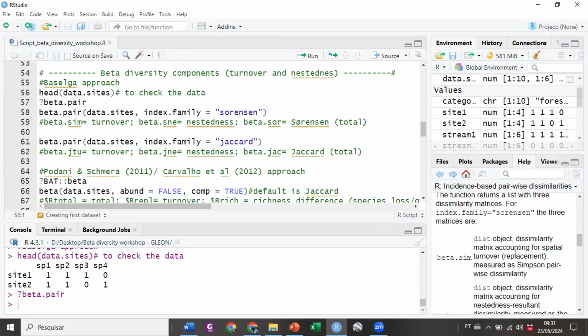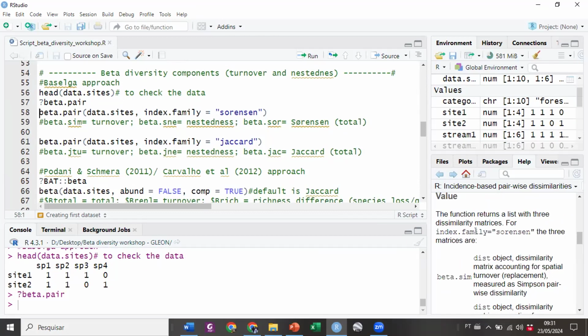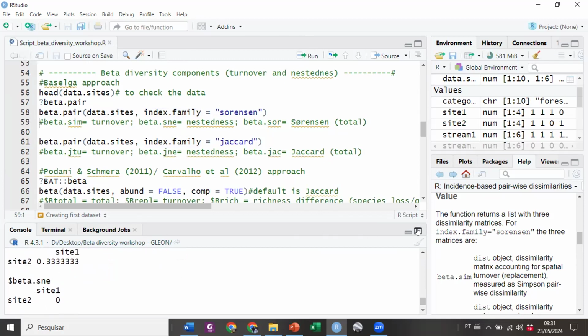Here you can see the details. And this argument is to choose the family. So here in this line, we're going to calculate the components based on Sorensen dissimilarity. So for that, in the index family, I choose Sorensen. And let's run to see what happens. Okay. So we run, and now I will open it.